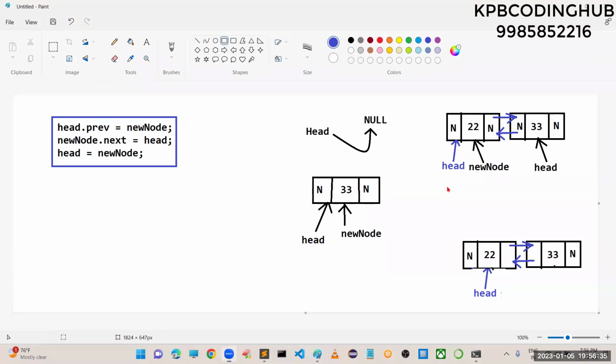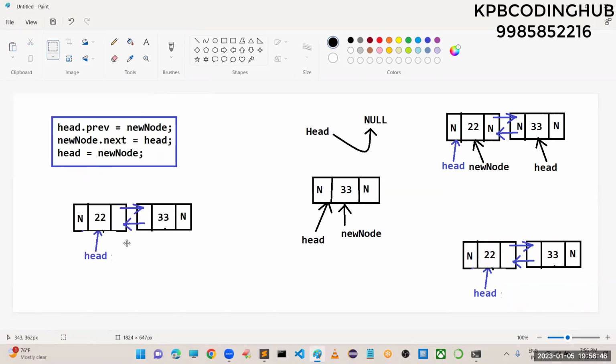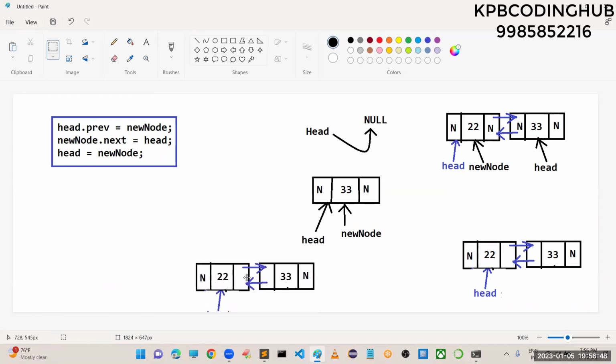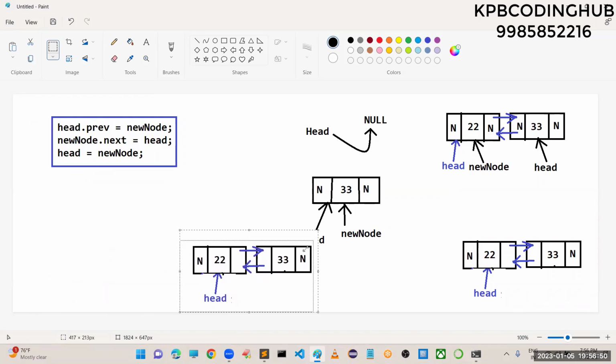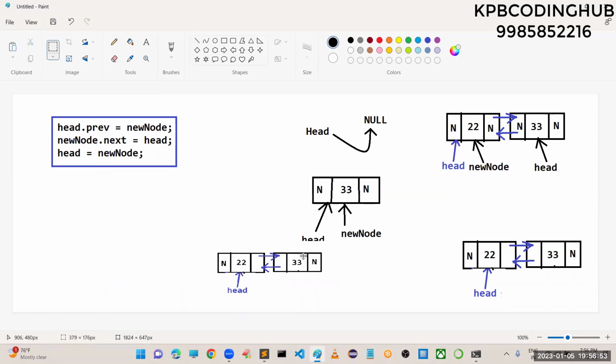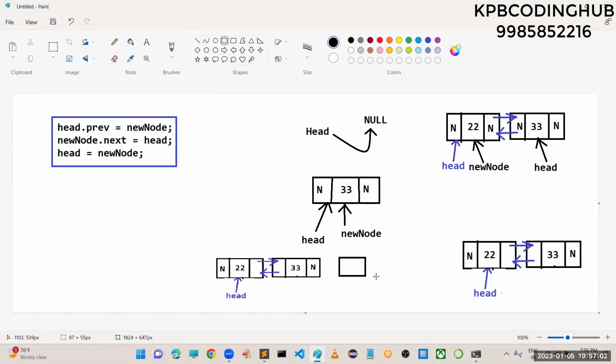Sir, I want to add the element at last. How can you do it? For example, if this is my node, then I want to add the element at the ending. Sir, what do we have to do? We have to create a new node here, and this node will become the new node.